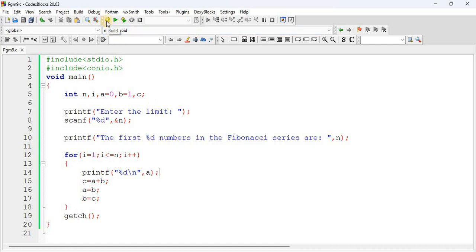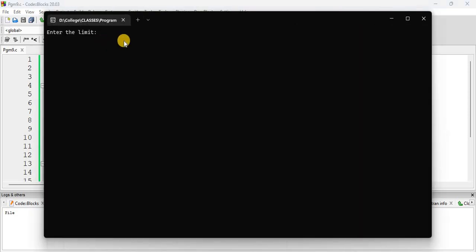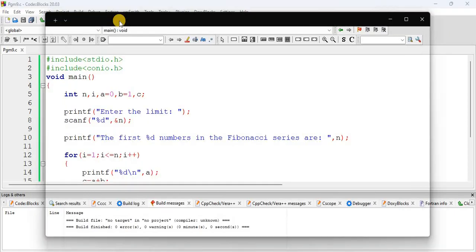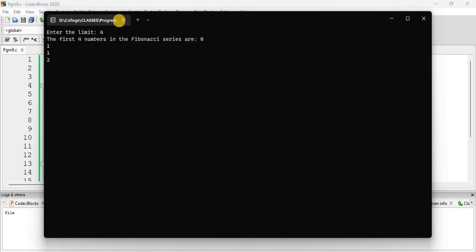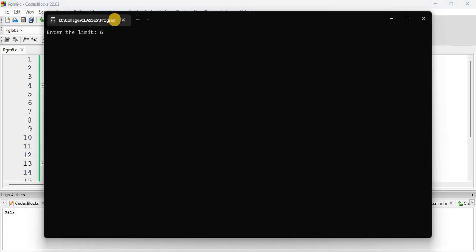Let us execute the program, or let us compile the program. So as you can see, we don't have any errors here. Let us execute. So I will give the limit as 3. It will have to print 0 1 and 1, right? If I give 4 as the input, 0 1 1 2, right? It has printed 4 numbers. If I give 6, it will print 0 1 1 2 3 and 5, 6 numbers, right?